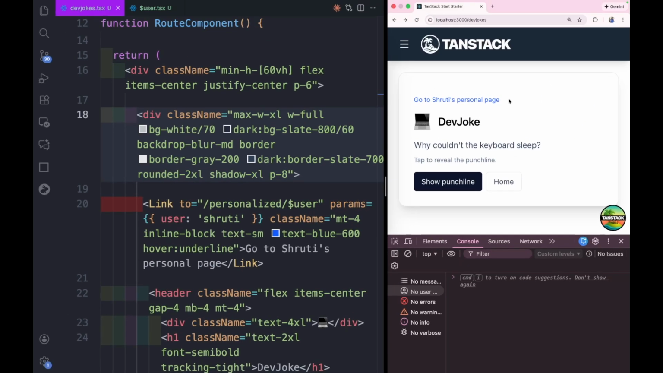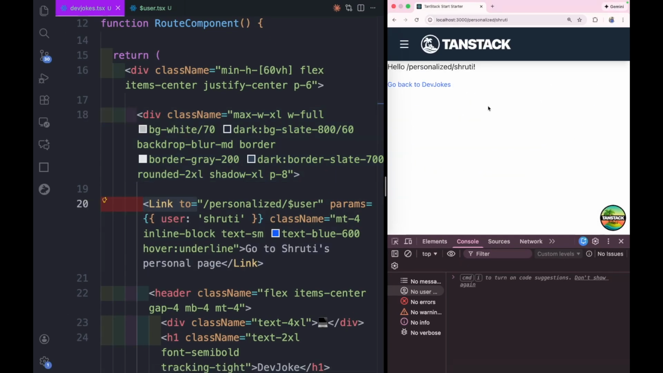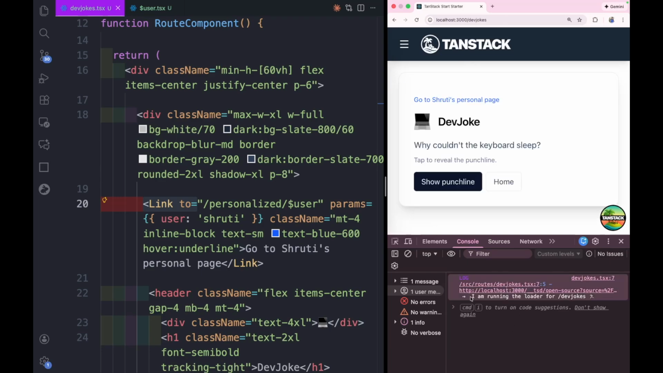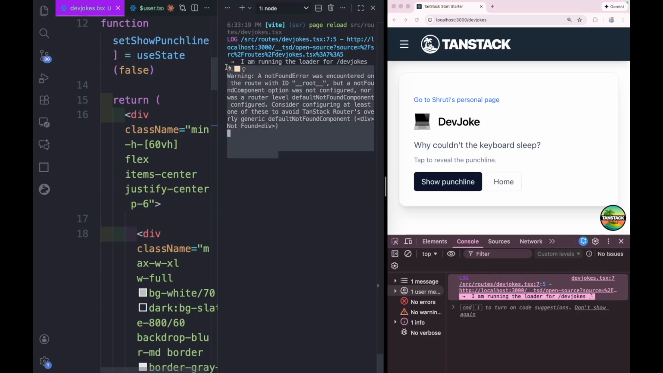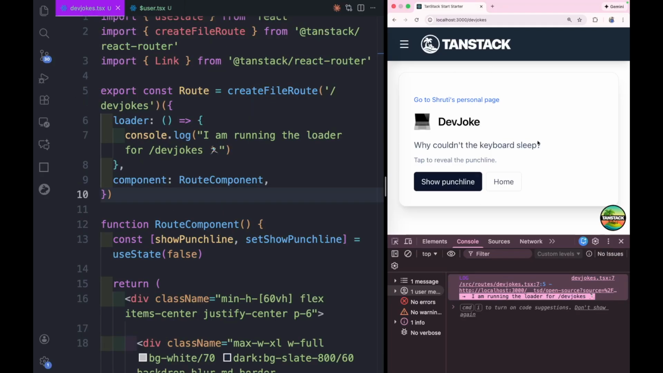Now I'll do client-side navigation using the link component to navigate to Shruti's personal page. I'm on Shruti's personal page. And if I go back to devjokes, notice in here I'm seeing the loader for devjokes running on the client side, and this doesn't run on the server side anymore. So on the first navigation, which is when we load the page, the loader is running on the server side, and on subsequent navigations, which is if I click through using the link element, which is client-side navigation, I'm seeing the loader run on the client side. And that is an important part of isomorphism that you need to remember.